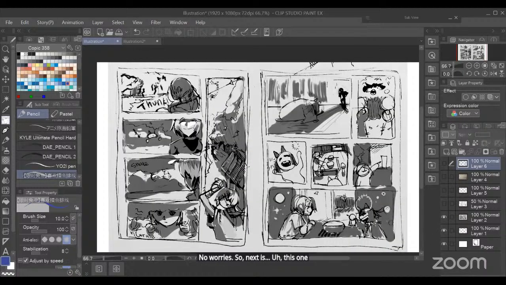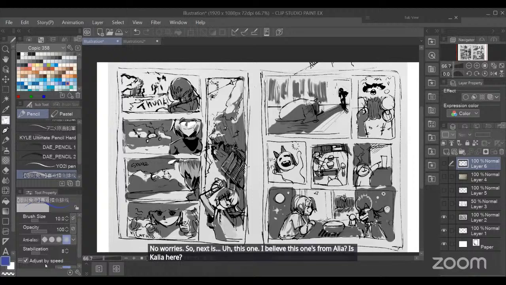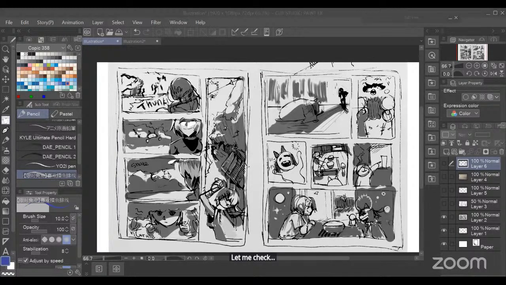I believe this one's from Kalia. Is Kalia here? Let me check. Kalia, are you here? Or are you disconnected? I think she has been connected and disconnected. Yeah, Kalia is here, I believe. Kalia, can you give me more context, especially on the last panels? No, I mean Kalia. It's from Kalia, not Kaylee. Kalia.